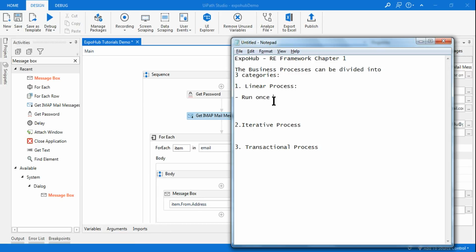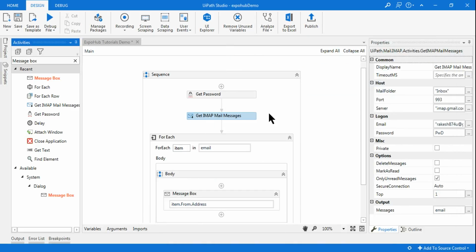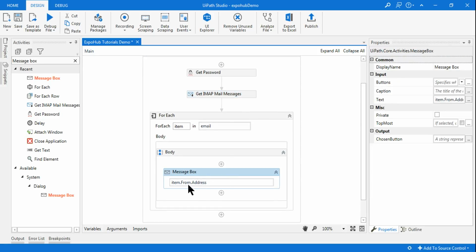I have already mentioned run just once, so this is the keyword to remember. A linear process is simple, where you run all the stages of the process just once. In the background, Get IMAP Mail Message gets the first unread email in my inbox and shows the from address. Whatever you want to do, whether storing it in an Excel document or replying to that email, you get one email, process the data and perform the action.